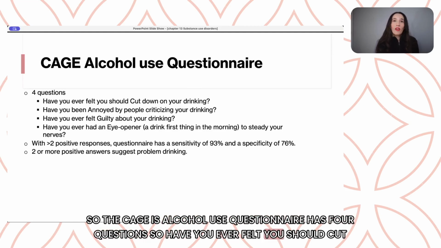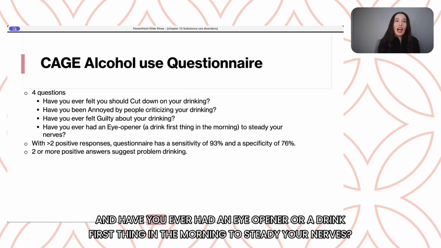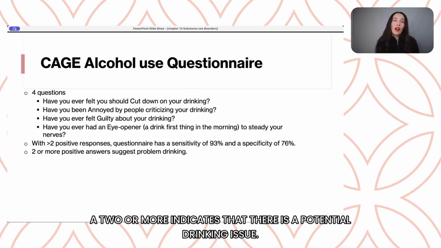So have you ever felt you should cut down your drinking? Has anyone annoyed or criticized your drinking? Have you felt guilty about your drinking? And have you ever had an eye opener, or a drink first thing in the morning to steady your nerves? A score of 2 or more indicates that there is a potential drinking issue.